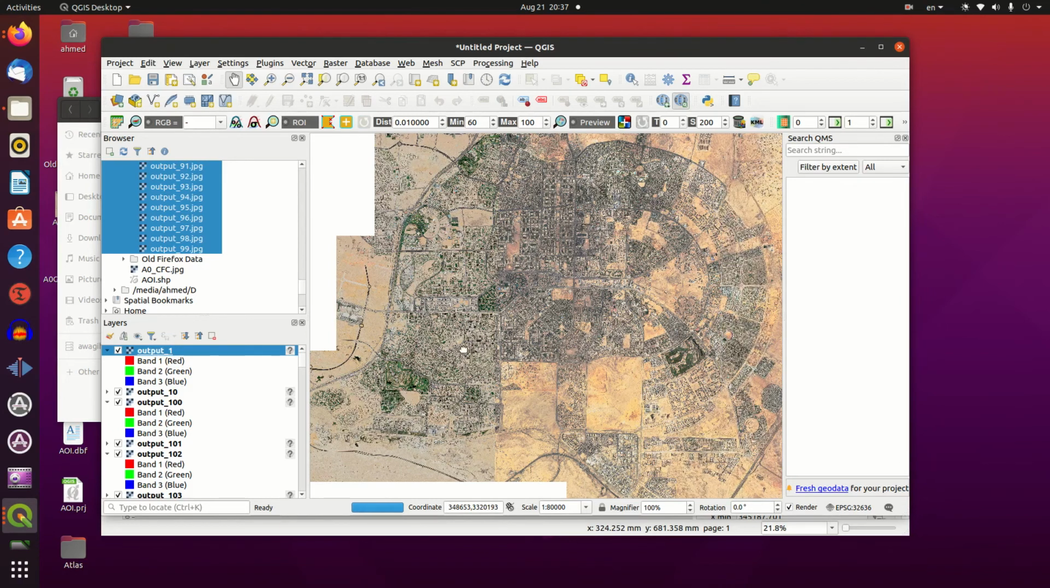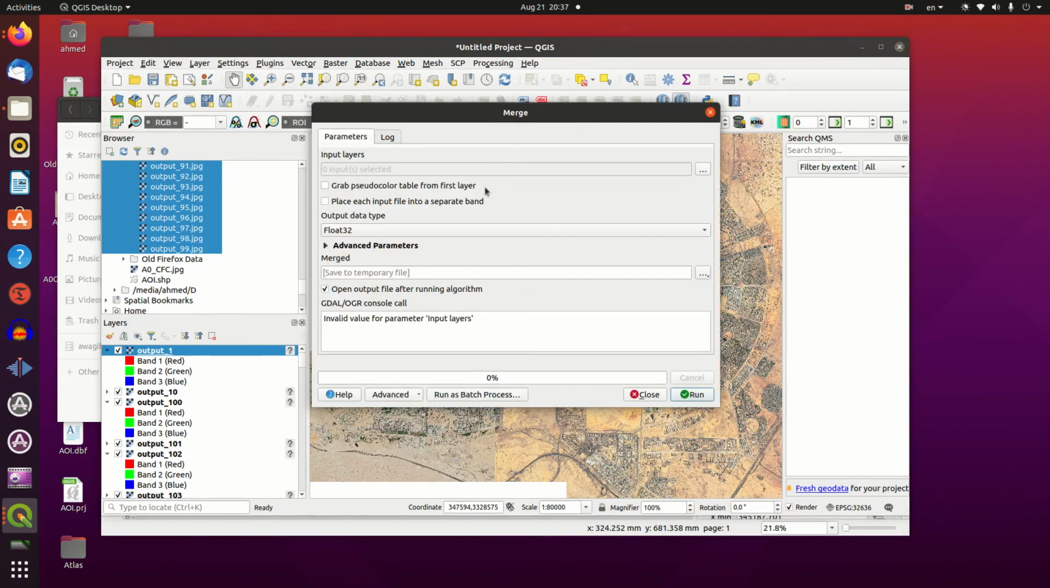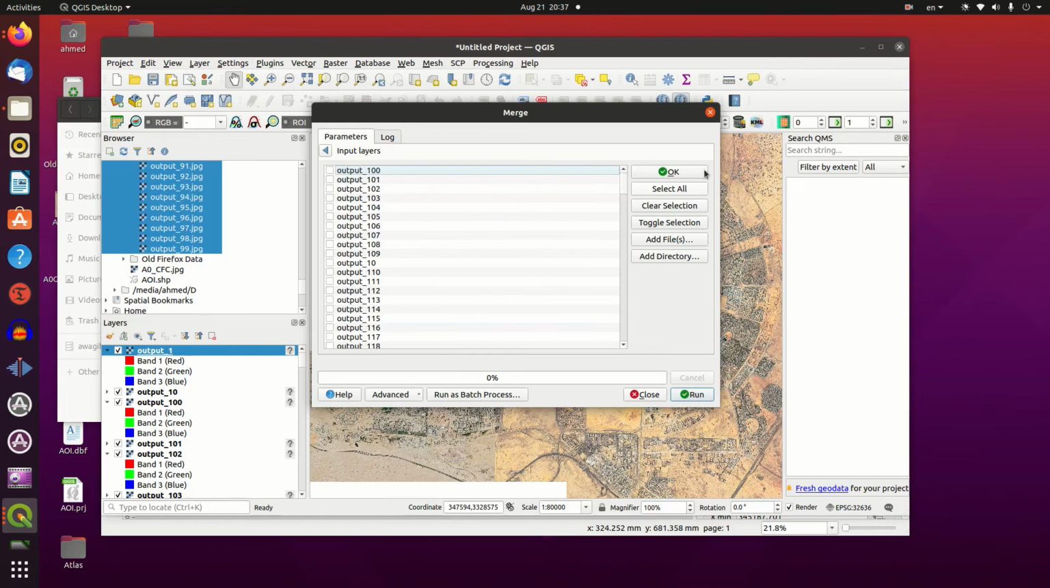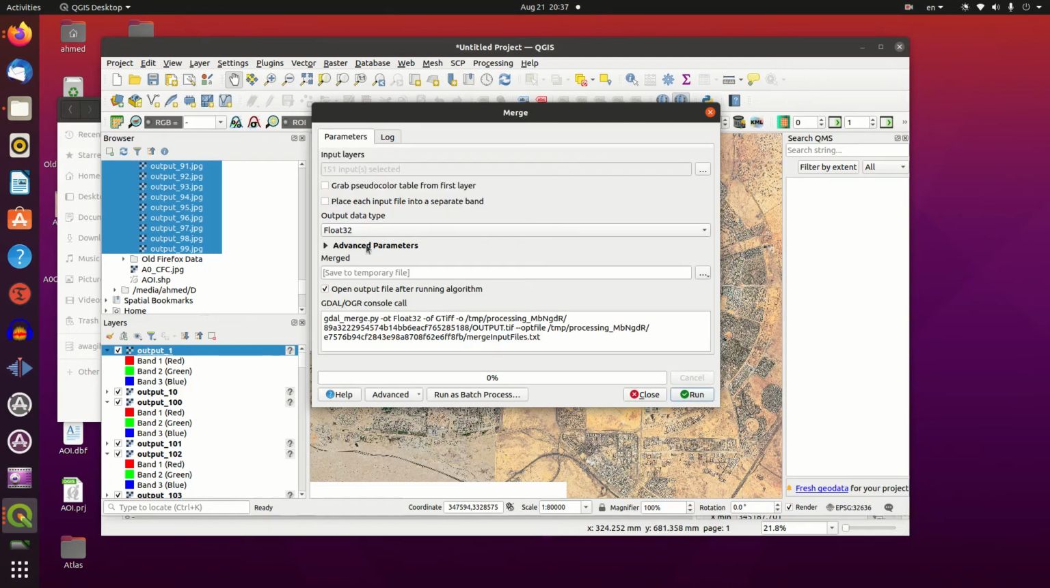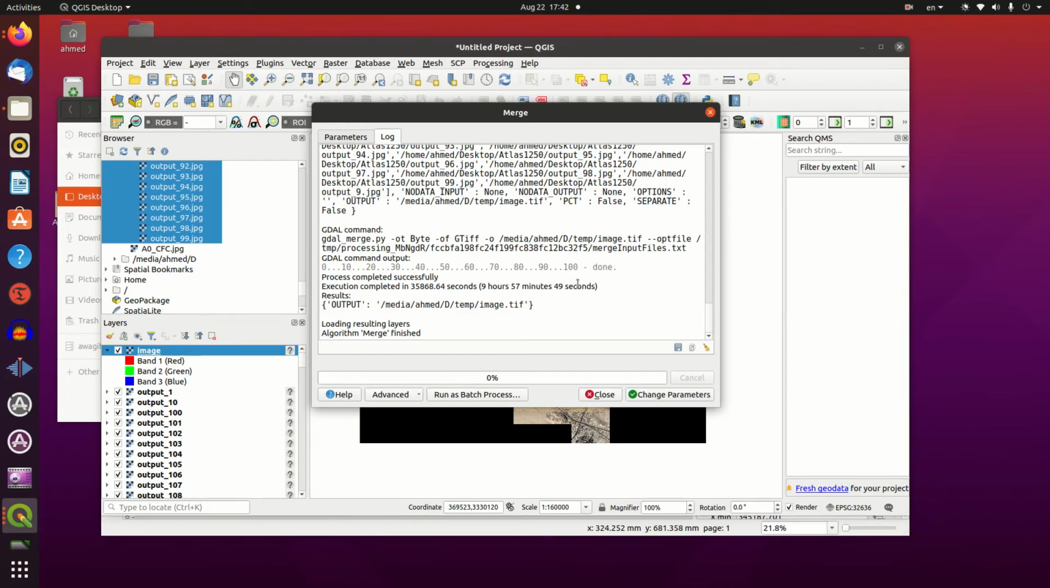Now, there is one last step in order to convert all these images into one image, which is merge. So we go to raster, miscellaneous, and merge. And what we are going to do is we are going to click select all, and then we go back, and we can save them into a temp file. Yeah, and then just run. The merge operation is finished. It took about 10 hours, so that's a bit too much, but we have 151 images to stitch.